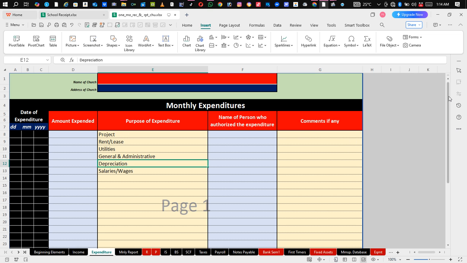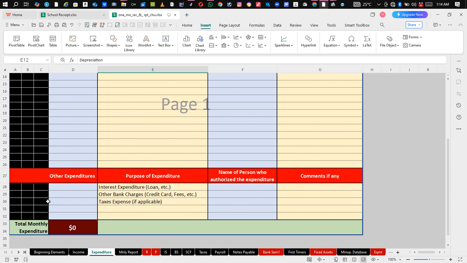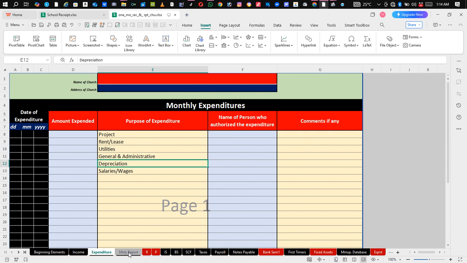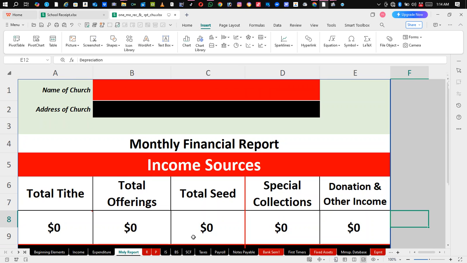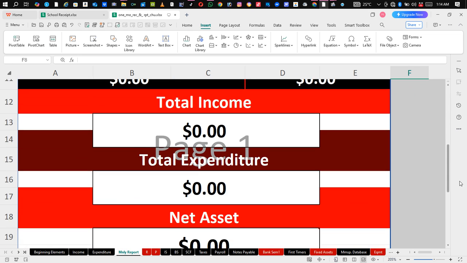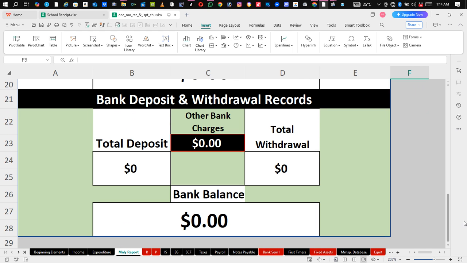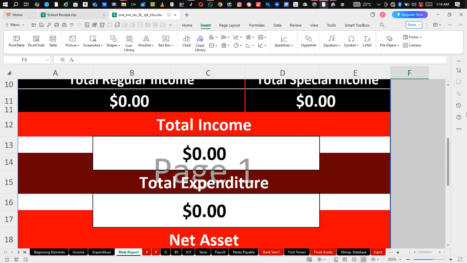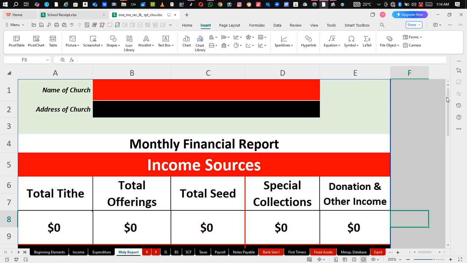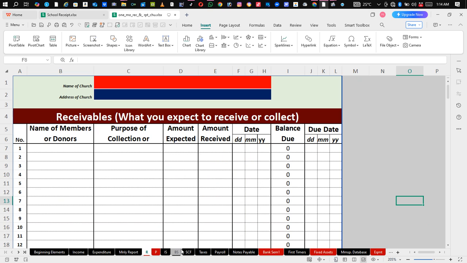Now down here you will see all other information. Other expenses, other expenditures, are also here. That's it. And you have your monthly report right here. Everything will be done for you right here. There's your monthly report, bank deposit, withdrawal, whatever. It will be done on the monthly report. So that's it. And then we have the receivable page. There's a receivable page.